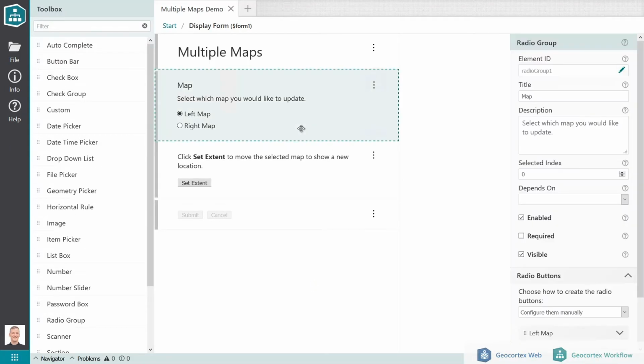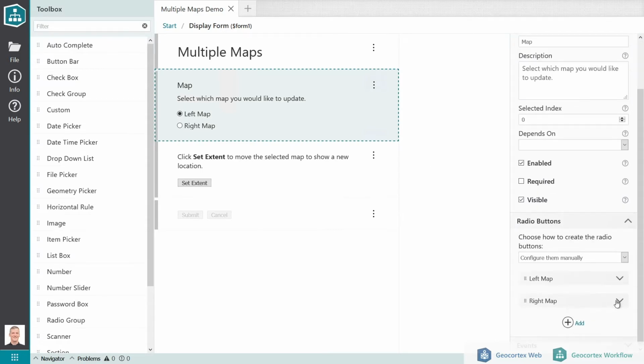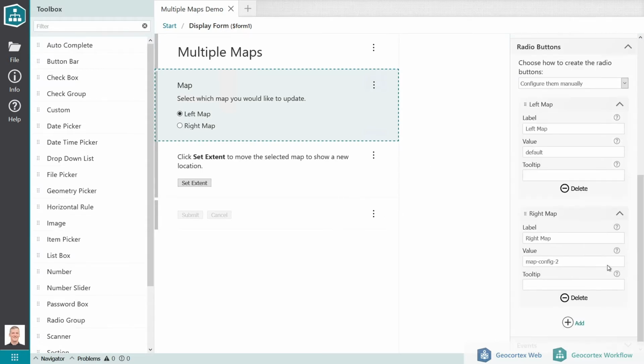So we've got a radio group here, and nothing really fancy about that. The main thing to draw attention to here is the values are important. These are the IDs of the maps within the app, which I'll come to in a minute. I'll show you how you find those values. But for now, that's the values on the radio buttons.